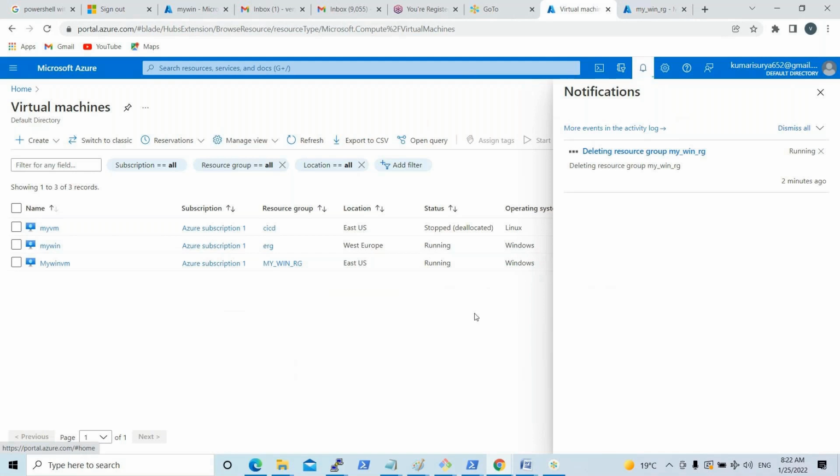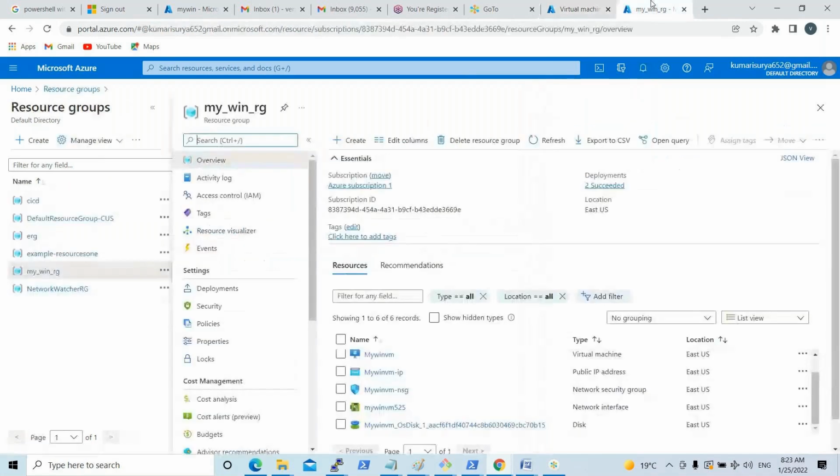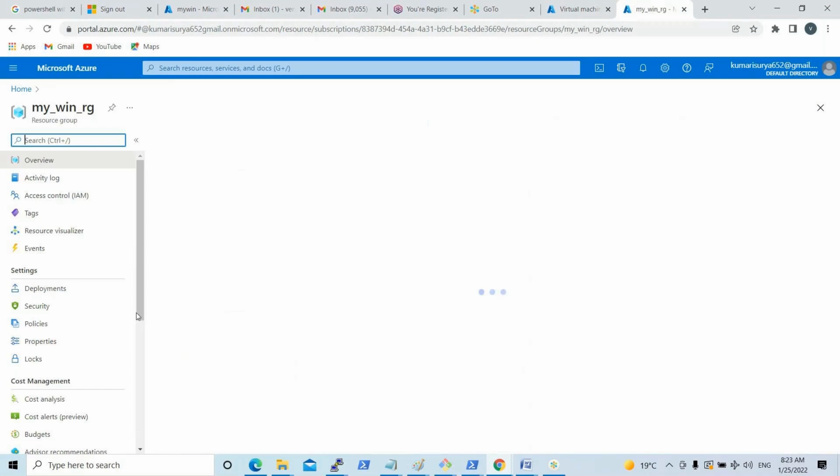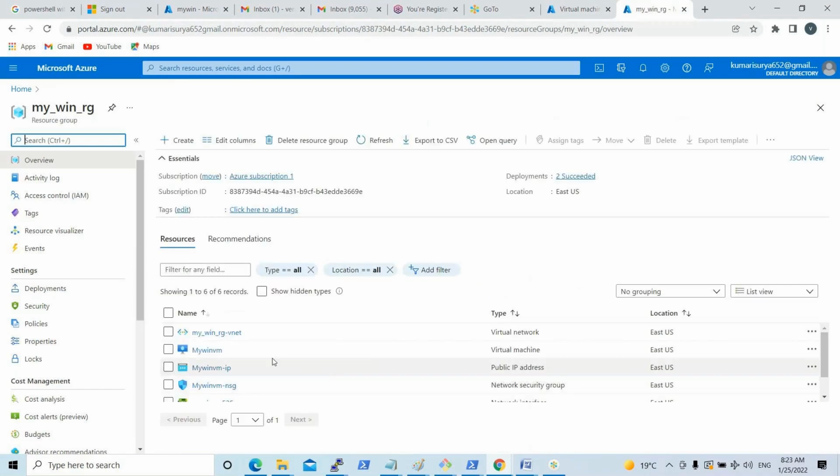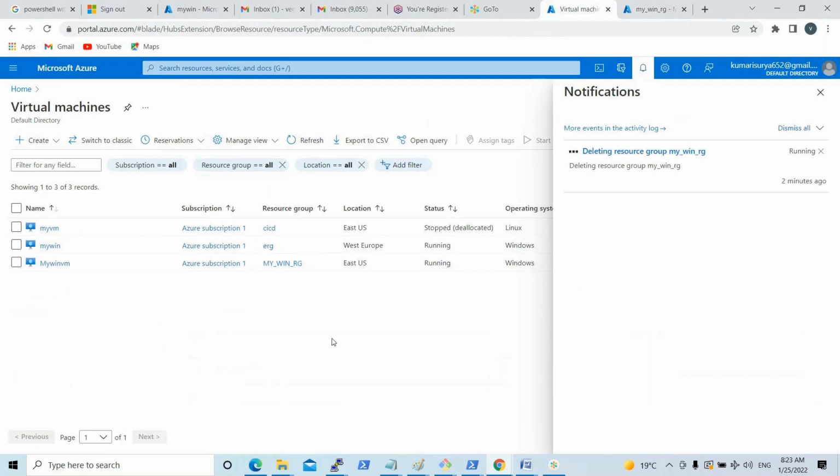When you are done with your work, please delete your resources, right? They will charge for your resources. If you are running the virtual machine 24 by 7, they will charge, right? Once your work is done, delete the resources. So it takes time.